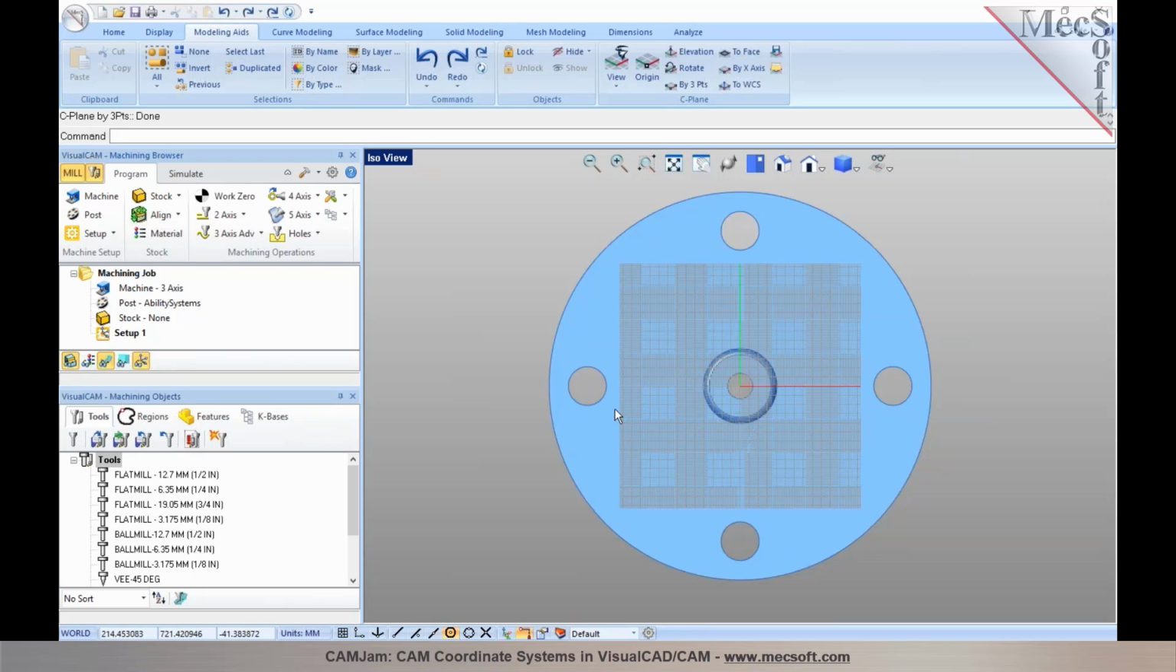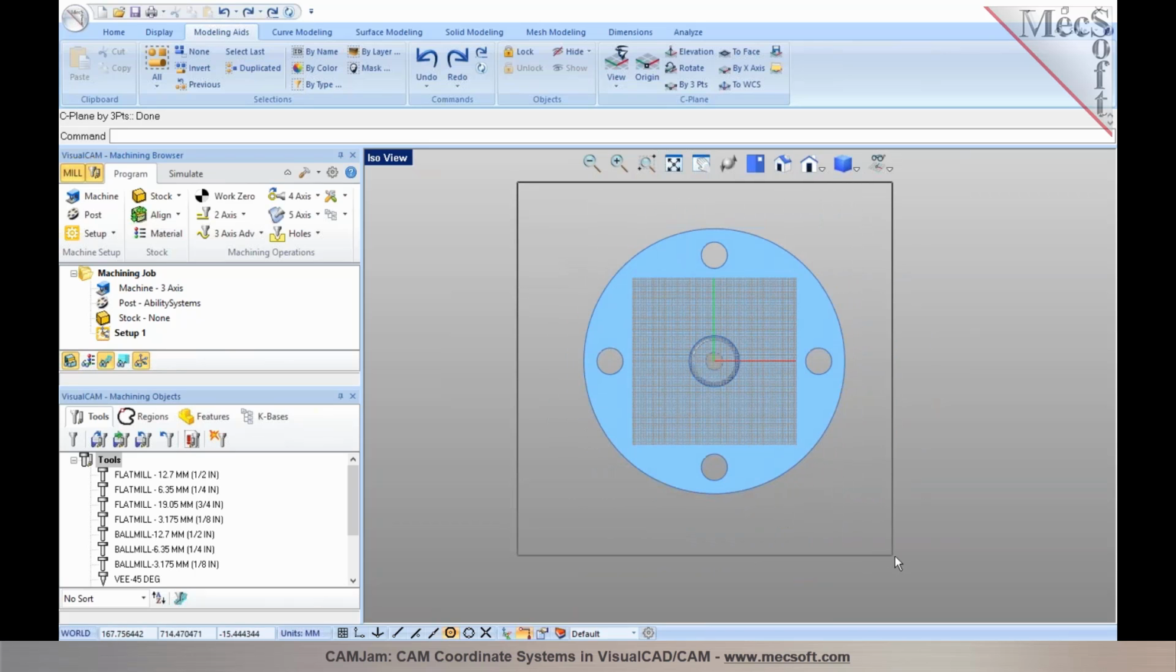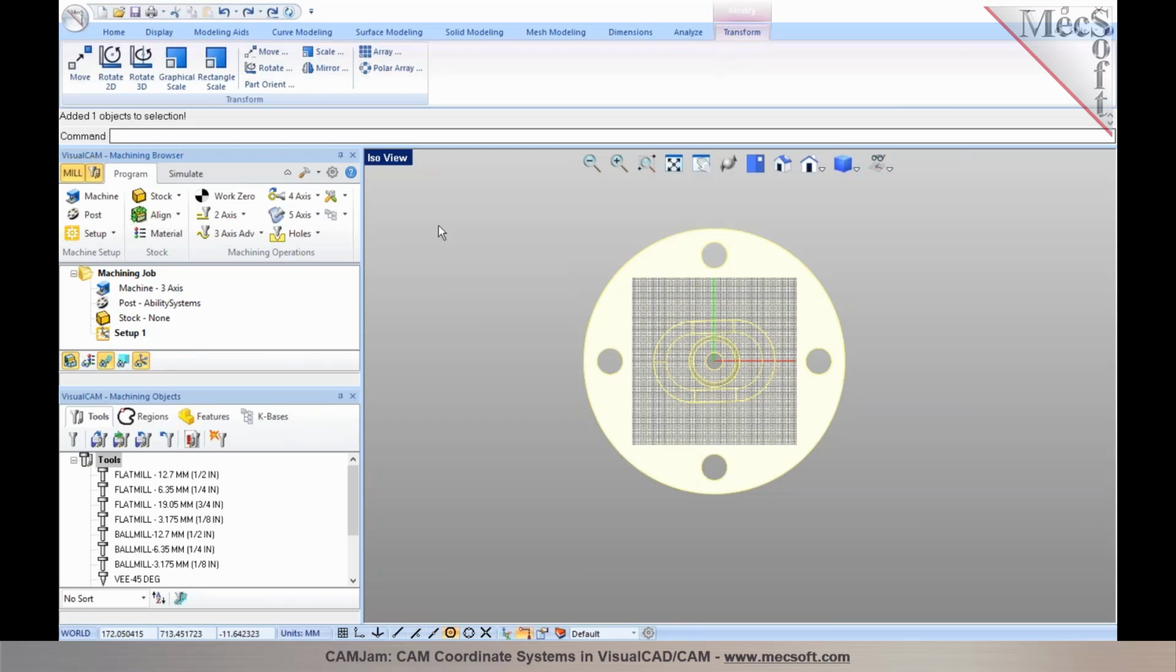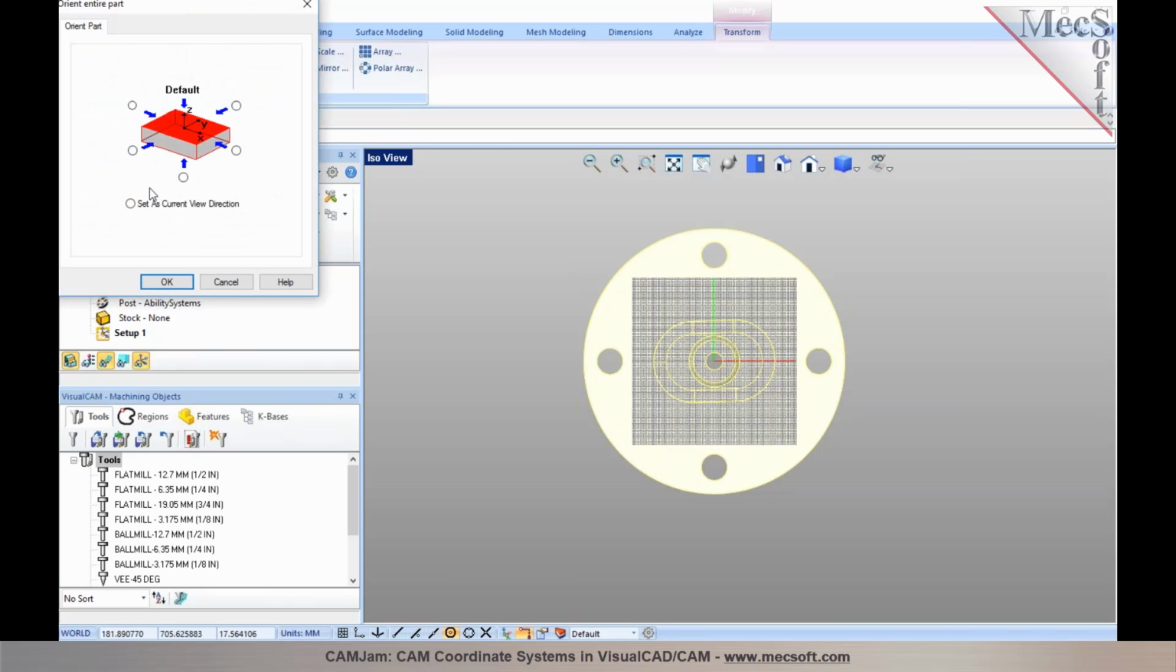I would like to now perform some additional transformations in here. Once I've aligned it to the plane, I'm going to select this entire geometry. I could drag a window or do a Control-A to select all the geometries, and then we would go over to Modify. Once you select the geometry, you'll see there's a tab for Modify and Transform. You go down to the Part Orient command, which is under the group called Transform. We'll select Part Orient, and I'm going to choose Set as Current View Direction.